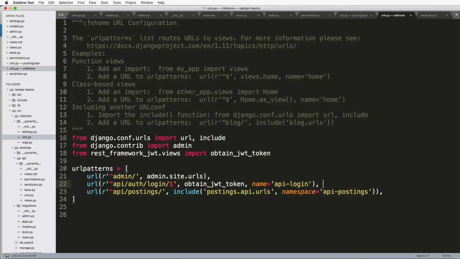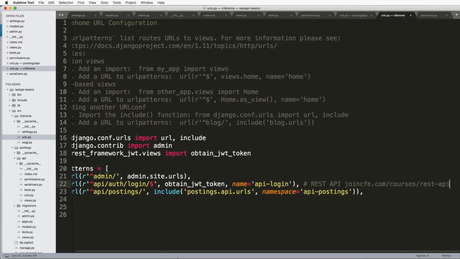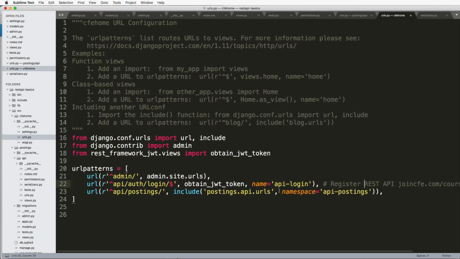Now, we absolutely do that in that REST API course on joincfe.com/courses/REST API. We definitely do the registration there. So you can see that, but I definitely gave you enough here to be able to do the register API call if you know enough about Django. So if you know how to do a custom register API view in Django, you can absolutely do it now that you have a better understanding of building your own REST API.